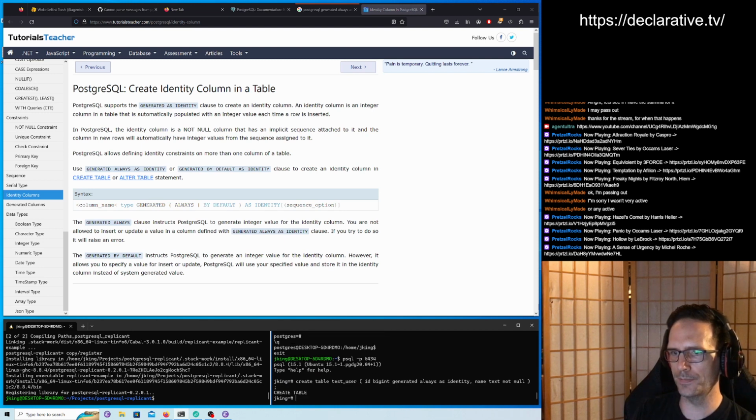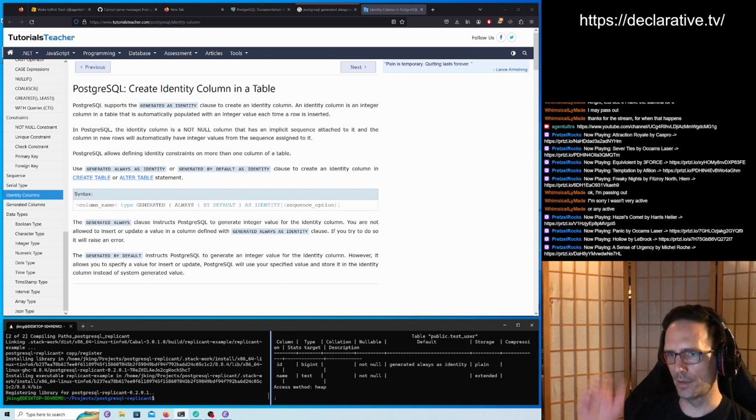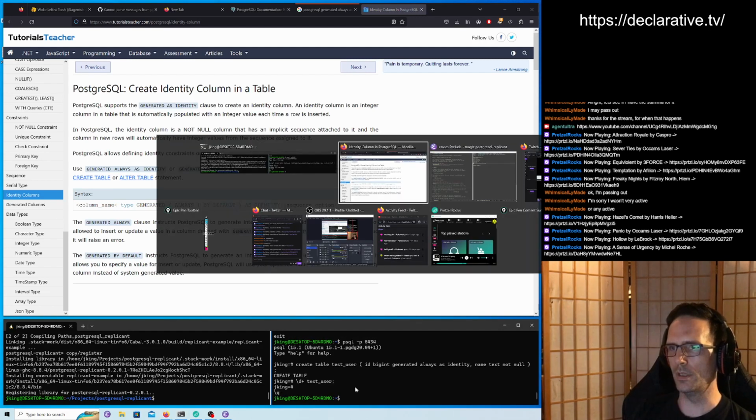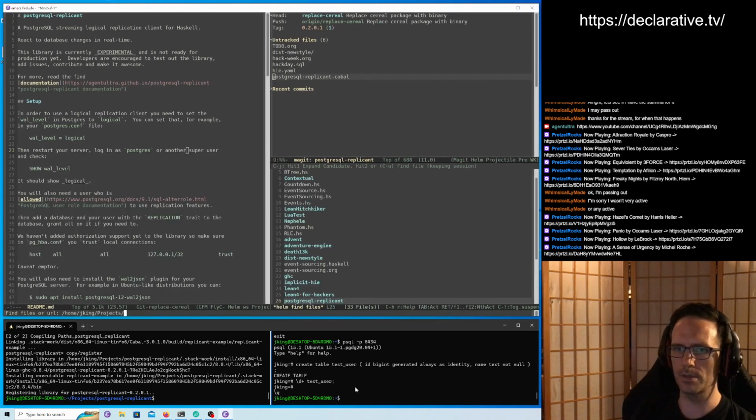Back to creating our table. Okay. There's our test table. Now we need to actually change the configuration on Postgres.